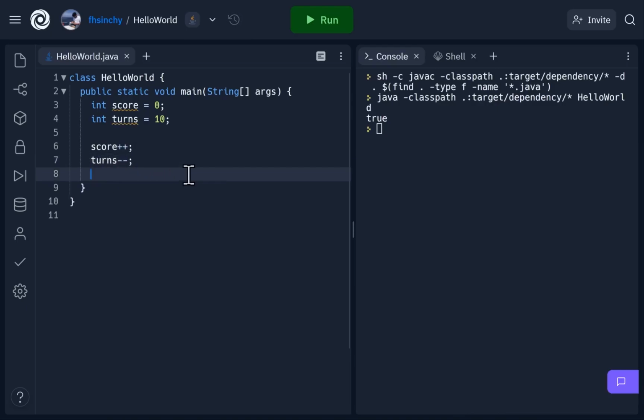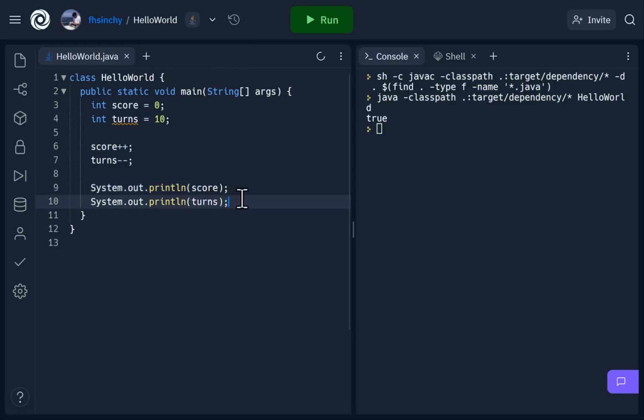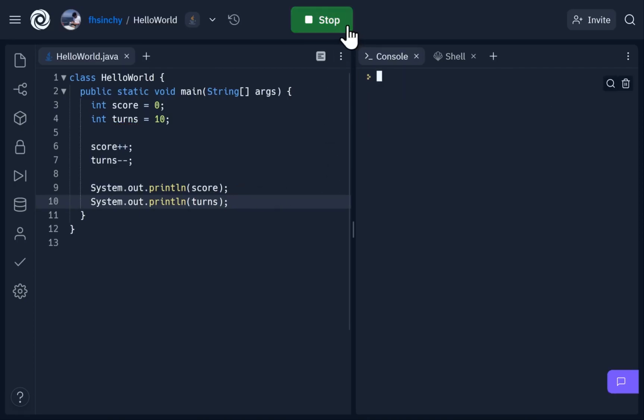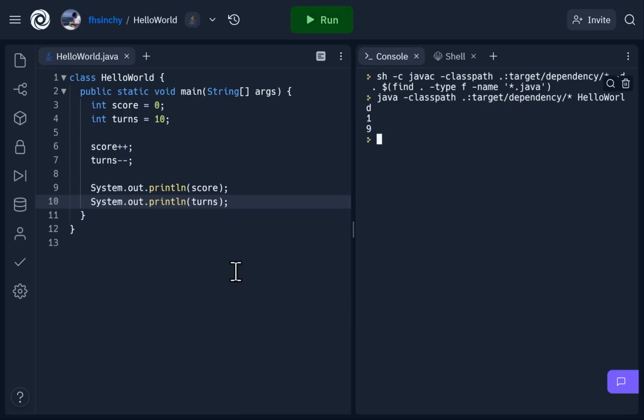Now, if we print out the values of these two variables with system.out.println score, and we will just make a copy of this line and change it to turns. You will see that the value of score is now 1 and the value of turns is now 9. So this is pretty simple. Incrementing and decrementing values, there is nothing fancy until I make it a bit complex.